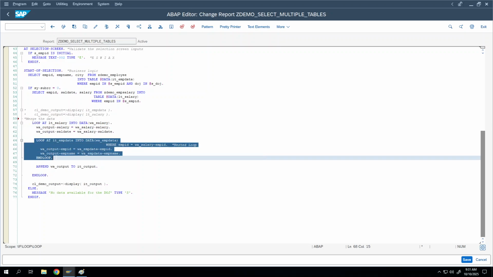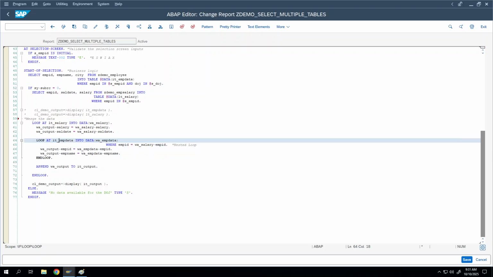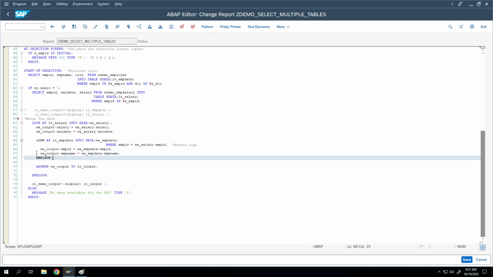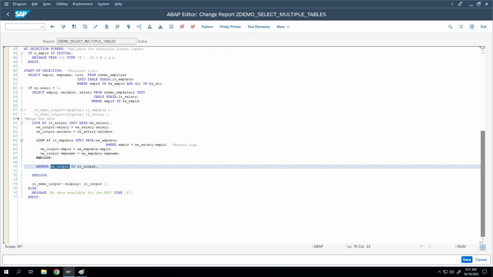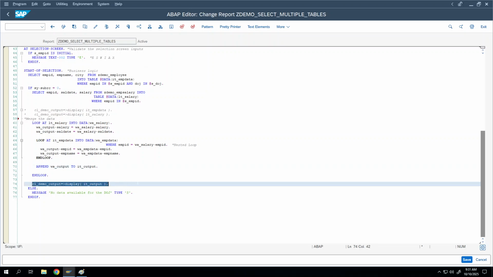For each record, to pass the employee master data records, we are taking one more loop. Why are we looping again? Because to place the internal table record into a work area so that we can pass that work area record to the final output. After populating these values, we append each final output record into the final internal table, and at the end we are displaying the final output internal table.